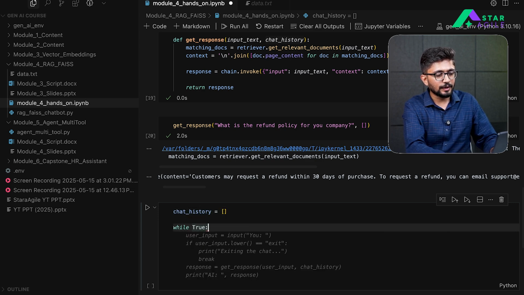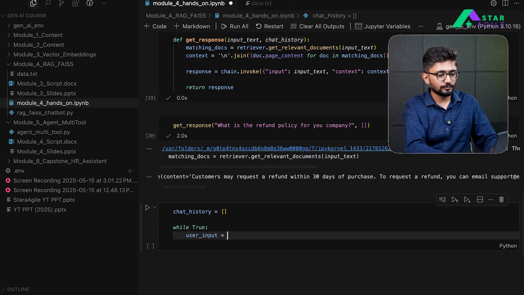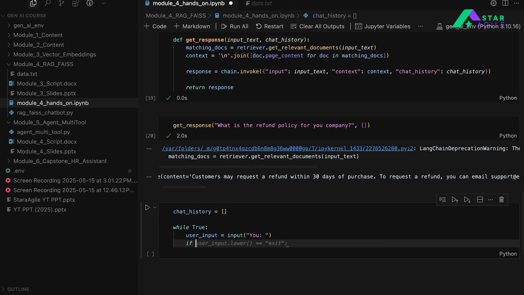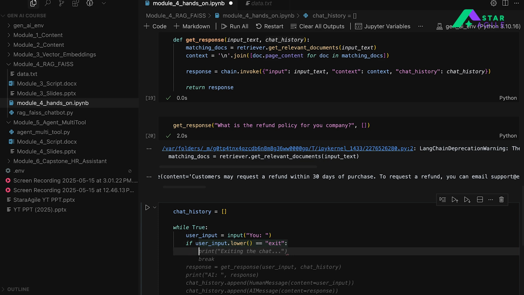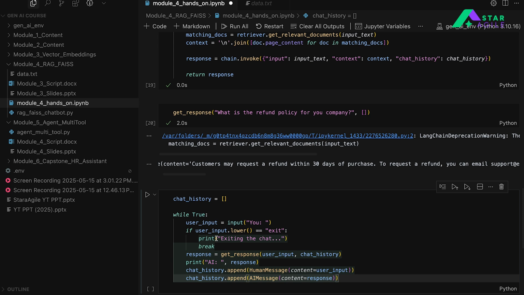And then we are going to iterate, right? So while the loop hasn't ended, the first thing that we will do is ask the user for their inputs. Right? So here we'll ask the user what their input is, and we'll first check if the user input is basically exit. If the user wants to exit the chat, we'll just print exiting the chat and we'll break out of our loop.